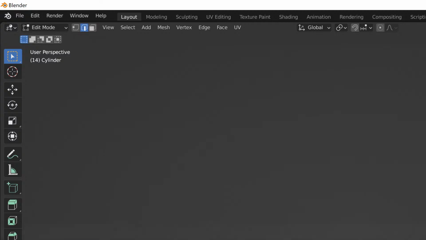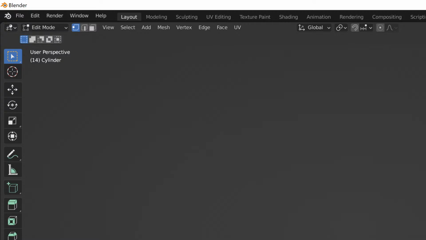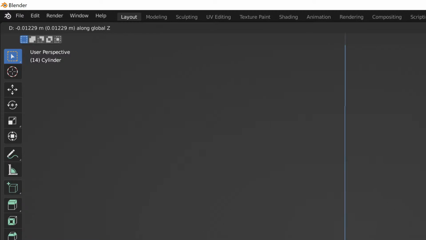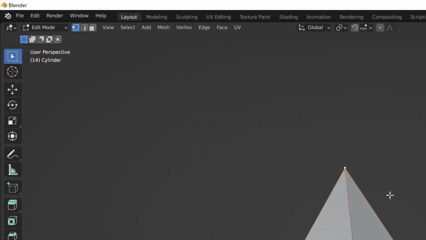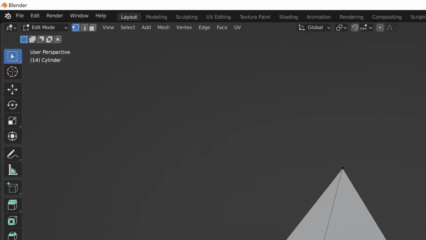We have aligned. Then now press 1 to go to vertex mode, and then we're going to bring it out by pressing G and then Z to make the tip of the pencil. Yep, that's great.